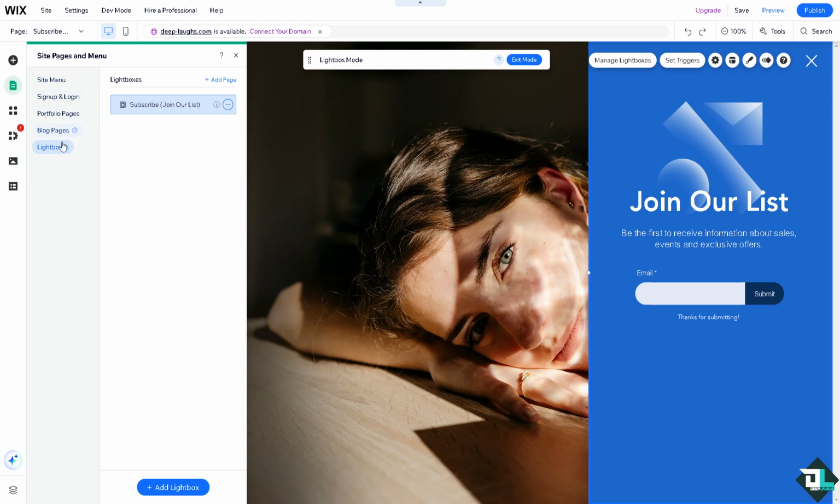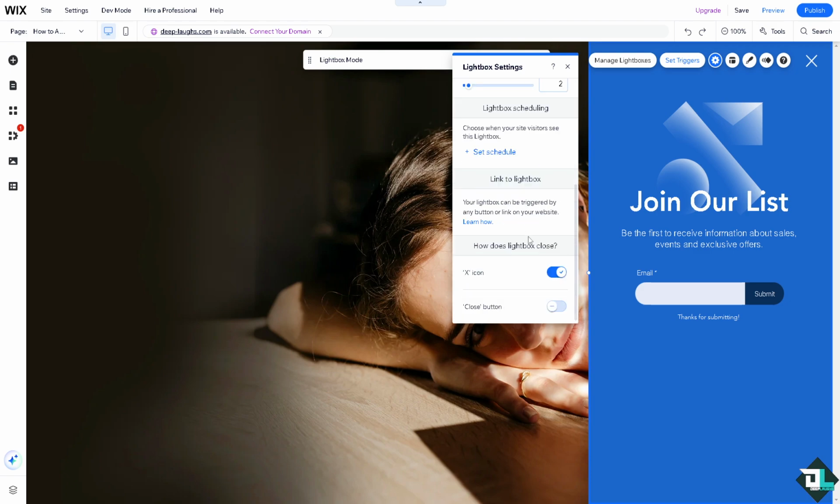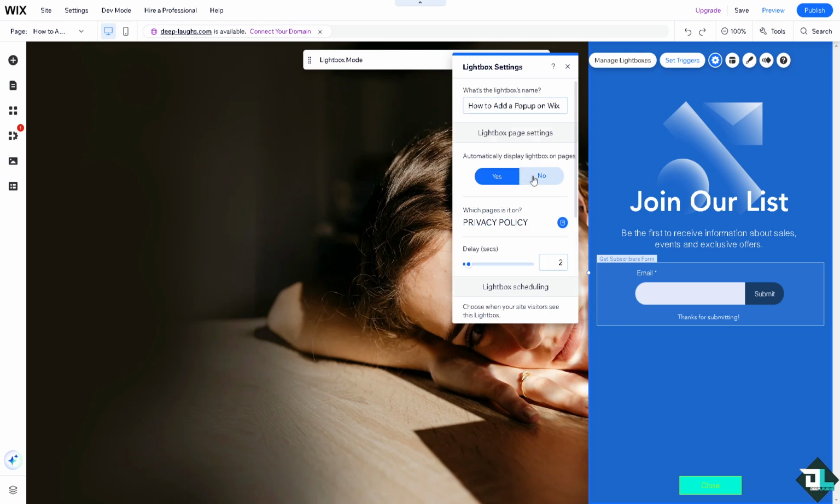So you have the site menu, lightboxes, subscribe to join our list. There's going to be some settings for that. For example, I'm going to put in this, all right? You have the X icon if you wanted. But of course, we're going to put the close button as well at the bottom. And there's a lot that you can work with.